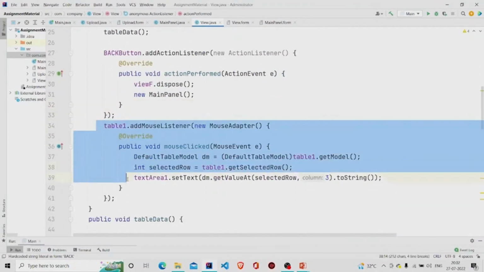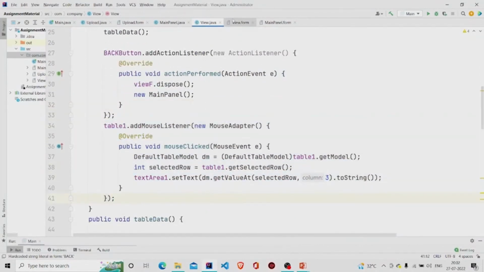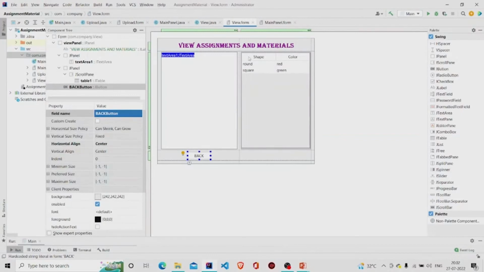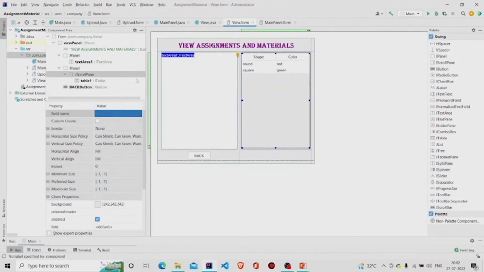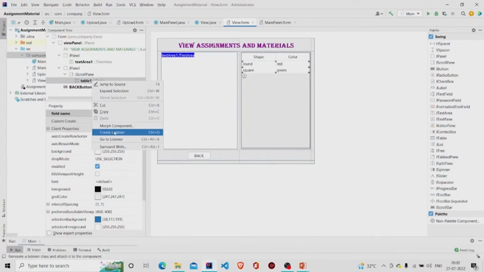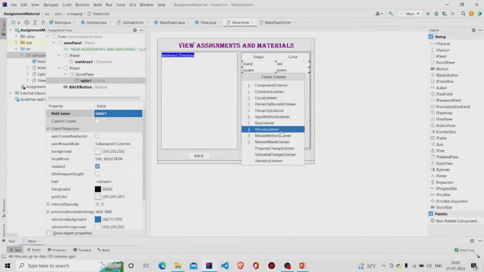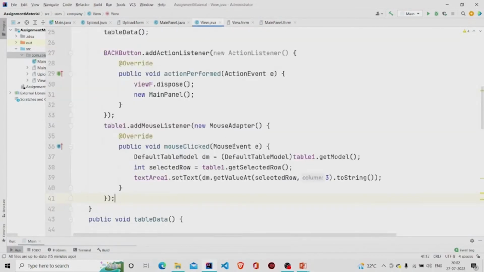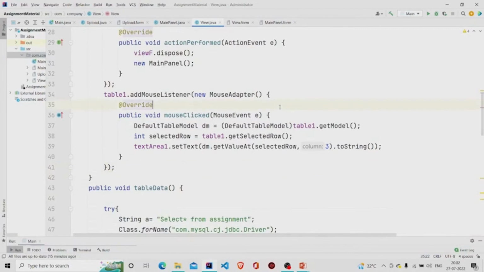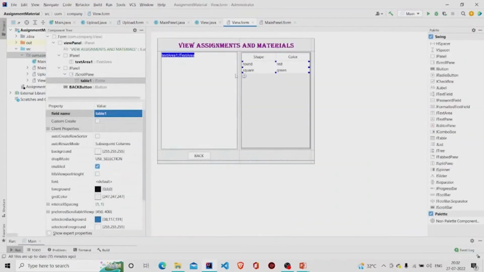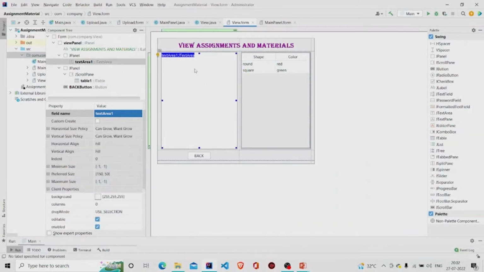I have added a mouse listener over here. To add one, you need to go over here in the table, right click, click on create listener, and then go to mouse listener. What you will require is the row and column, to get the data for a particular row, and then extract it and populate the data into the text area.